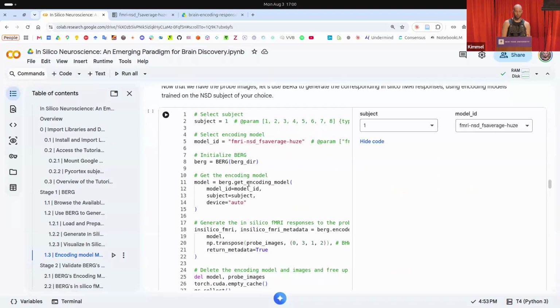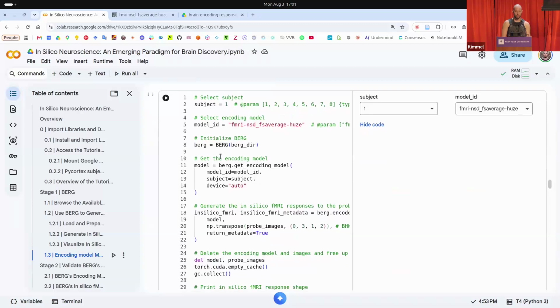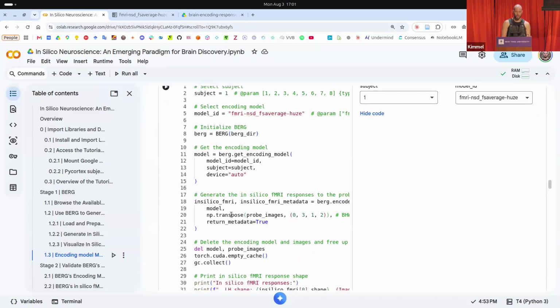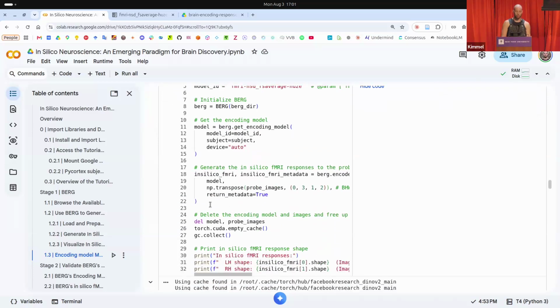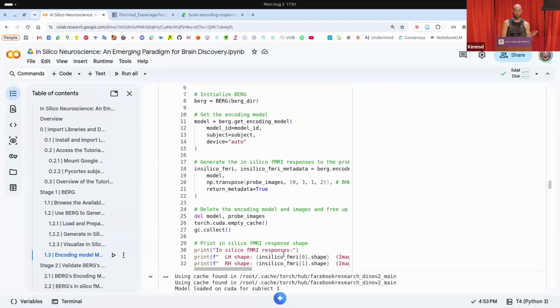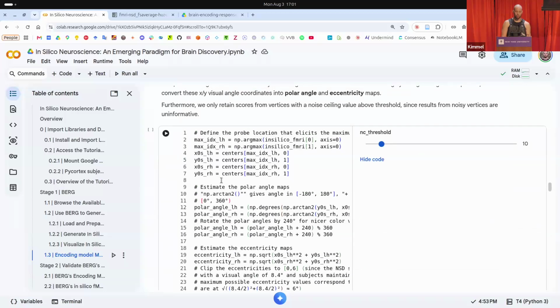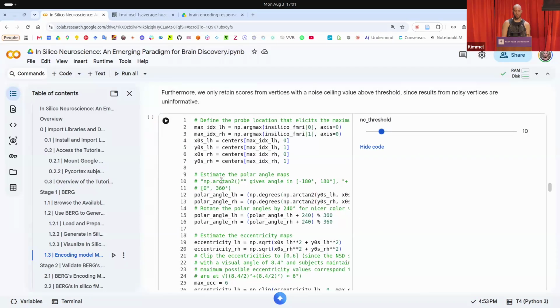So here you see we're doing the same steps that Domenic was showing earlier. You initialize BERG, you load the encoding model of your choice, you select the subject, you select the model ID. Once you load the model, you use the loaded model to predict corresponding responses for these probe images. Then you get one response for each probe image. And then you convert these responses to polar angle and eccentricity maps. So this is really specific to pRF mapping. I don't want to get into the details.